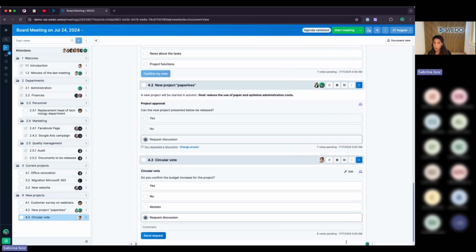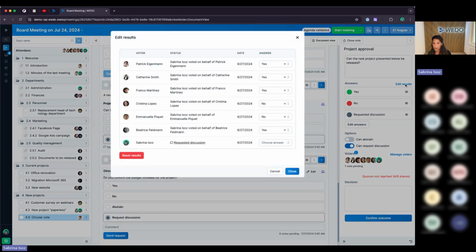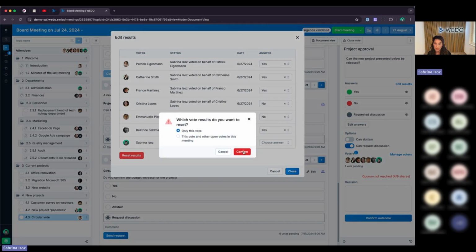When now the voting manager clicks on the vote details, it's also displayed that one vote is pending and what the answers are. Now, if anyone requests a discussion, it will be displayed. And if you hover over, you can see what the comment is. So depending on the comment, in this case here, I choose that I need to redo this vote again because it lacks information. Maybe some of these voters have had access to the corresponding budget details outside of this meeting, but some might not. So in this case, I could reset all the results for only this vote.